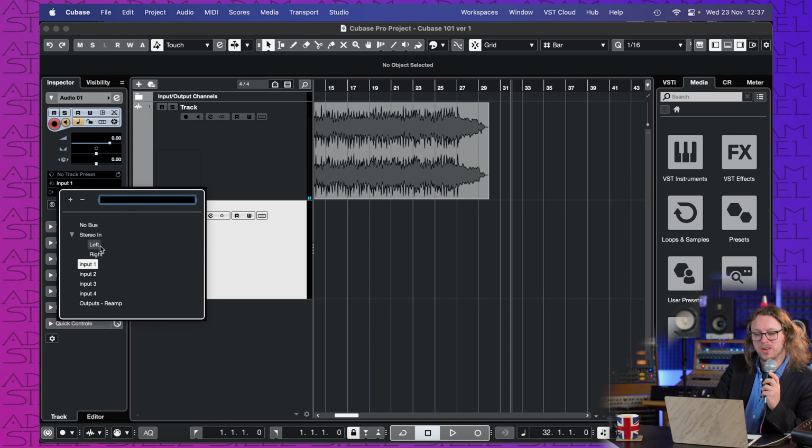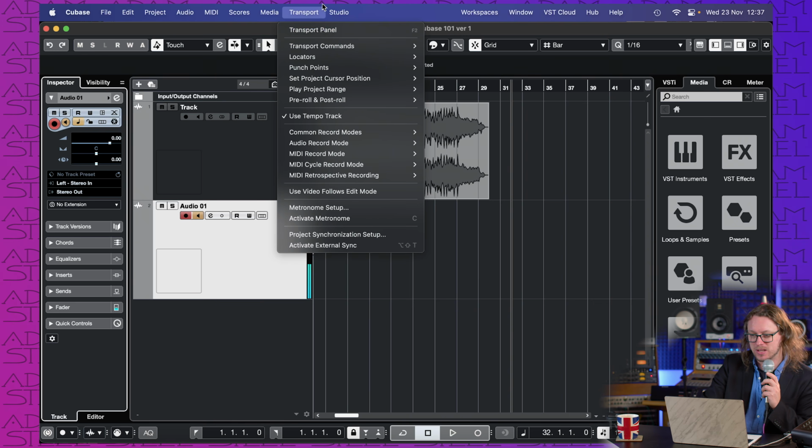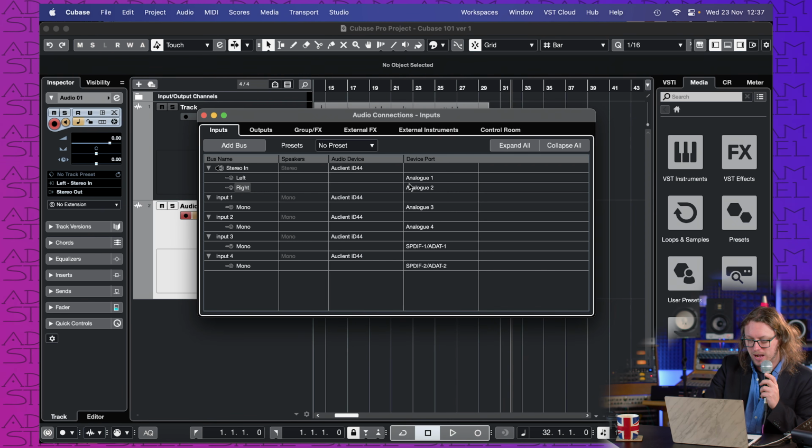Where it says input 1, that's where I've named them badly in the studio connections. Watch out for that. What I actually wanted was stereo in left, because that, if we look again at our audio connections and inputs, analog 1 is coming in stereo in left, and the one called input 1 is actually number 3. That's my fault. Make sure you name all of your inputs and outputs properly so you don't get that kind of confusion.